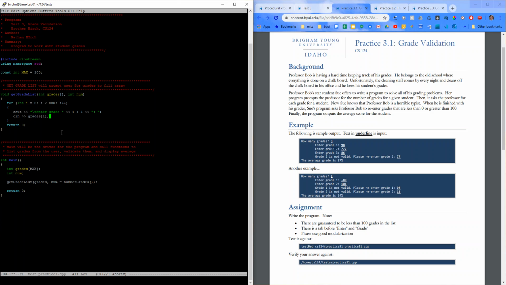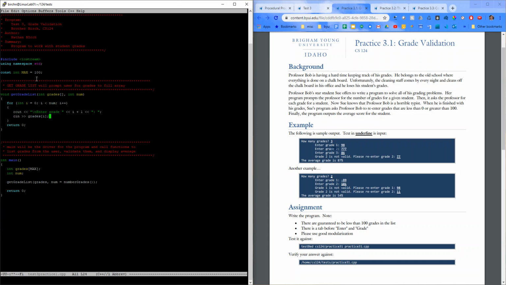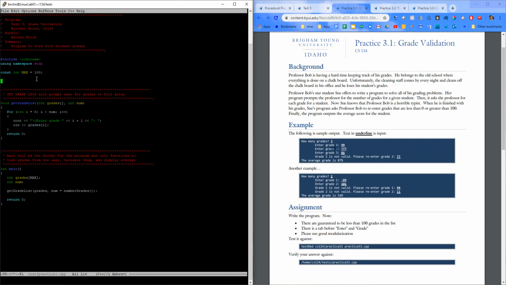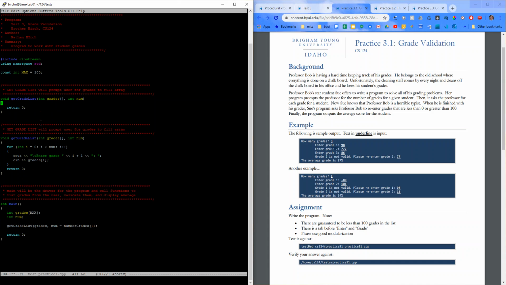Now let's look at numberGrades. So for numberGrades, I'm just going to go ahead and copy this again, and I'll go ahead and stick it up top here. I'm going to take this stuff out of here. This is going to be int numberGrades, and we don't need any parameters there. And then for this one, we'll say numberGrades prompts user for the number of grades.